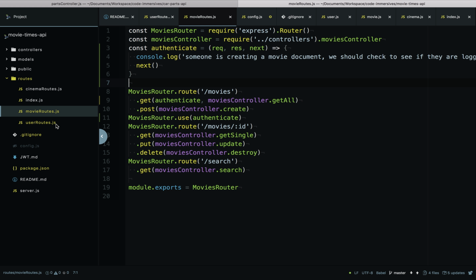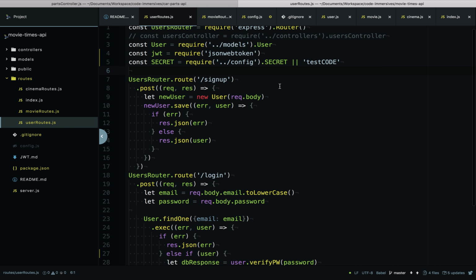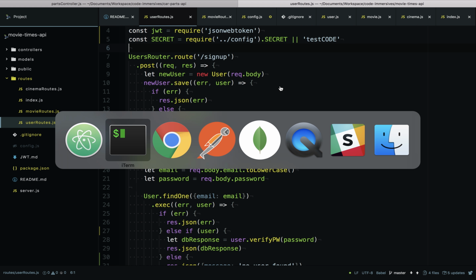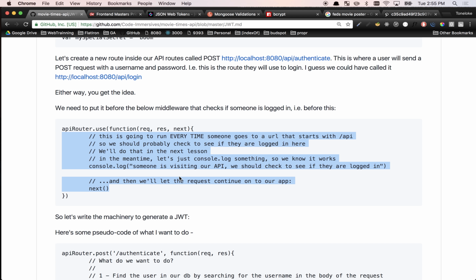So now what I want to do in here is check to see if there's a token and decrypt it and all that good stuff. But we first need to make a token, right? So in the user routes, we're going to create a token.